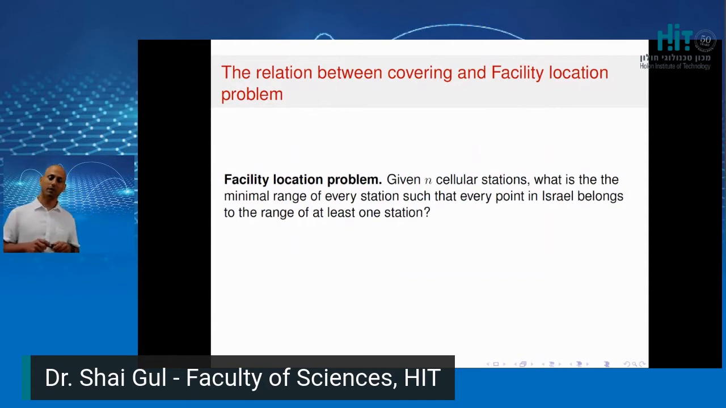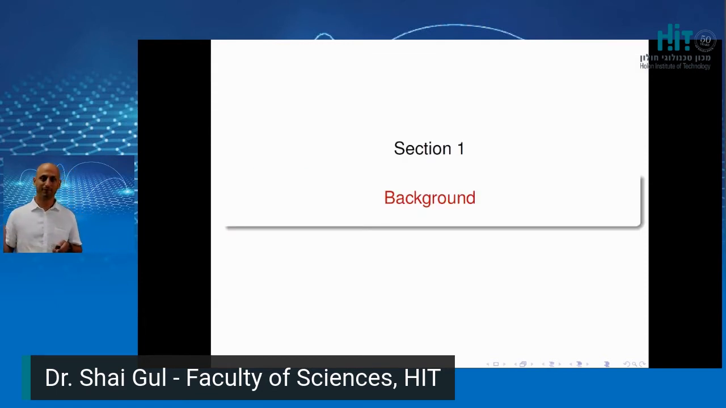So, like I said, our motivation is the facility location problem, and I took a very famous example. Let's say we have cellular antennas, and we would like to find the minimal range for every station, such that every point in Israel will belong to the range of at least one station. Like you want to be in the desert, for example, in Israel, and you still want to talk on your mobile, and it's okay. So you need to make sure that every point in Israel will be covered. Another option is if you have an area and you want to decide what is the minimal number of antennas that you need to cover the place. So there are two versions to this problem.